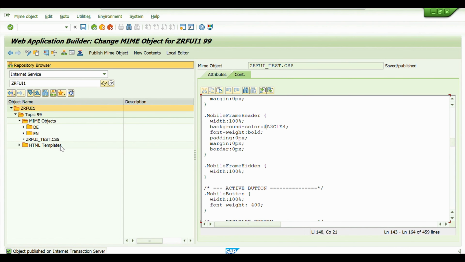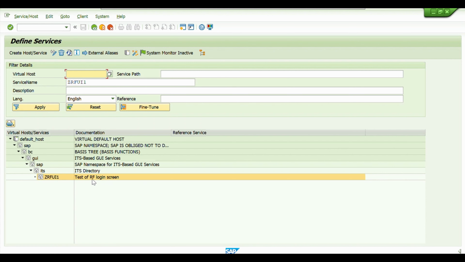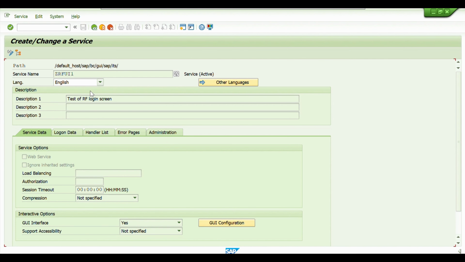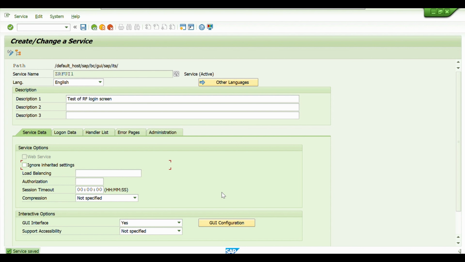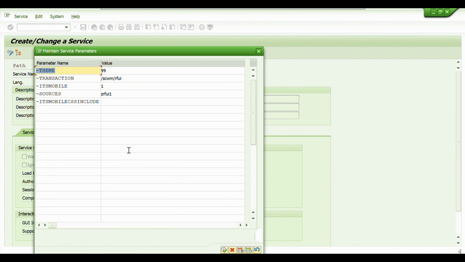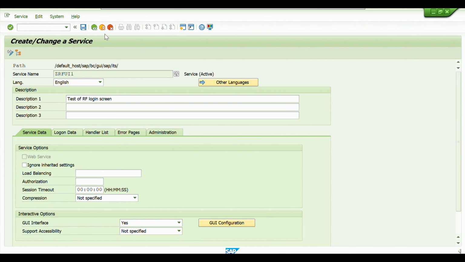If you want to delete the old CSS file and update a new CSS file, in that case what we need to do is reassign that CSS file to that SICF transaction again. So I will just come here and change it. I first remove this and save it. Okay. And then I will come here and provide this JRF UI test and save this, and I will clear the cache data.